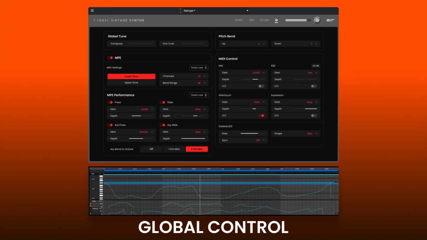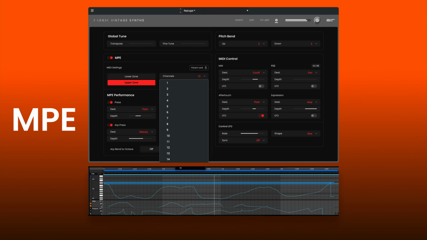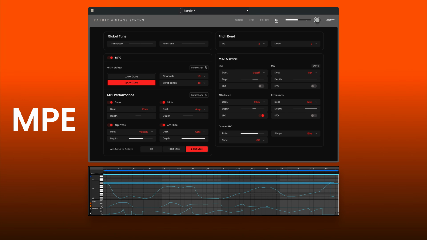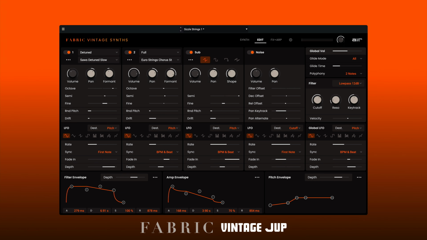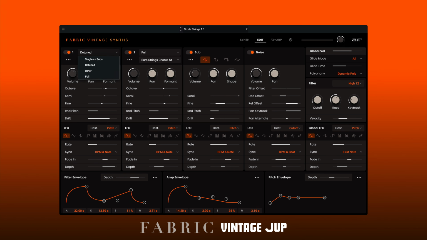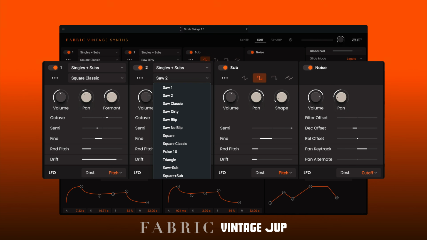Fabric Vintage Jup's global settings page also includes controls for MPE, multi-polyphonic expression, opening up a world of exploratory opportunities with your sound design and experimental directions. To wrap things up, Fabric Vintage Jup brings you instant sound, simple controls, but also deep diving page menus to work with.